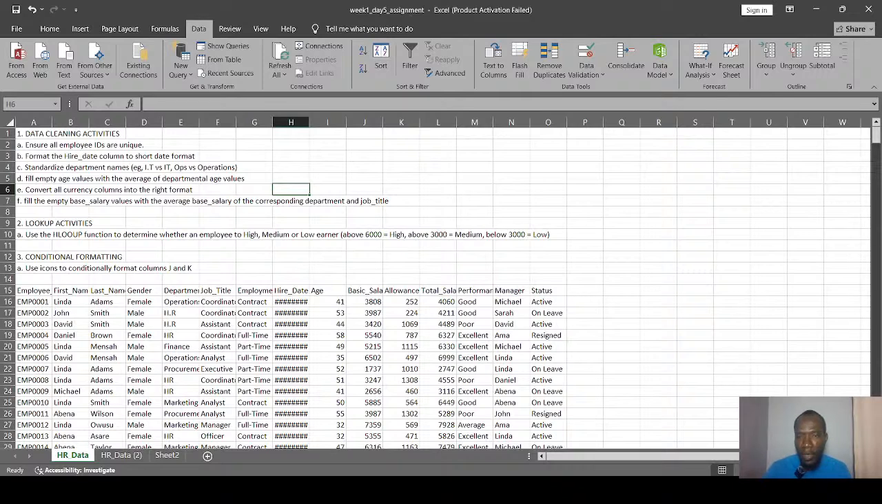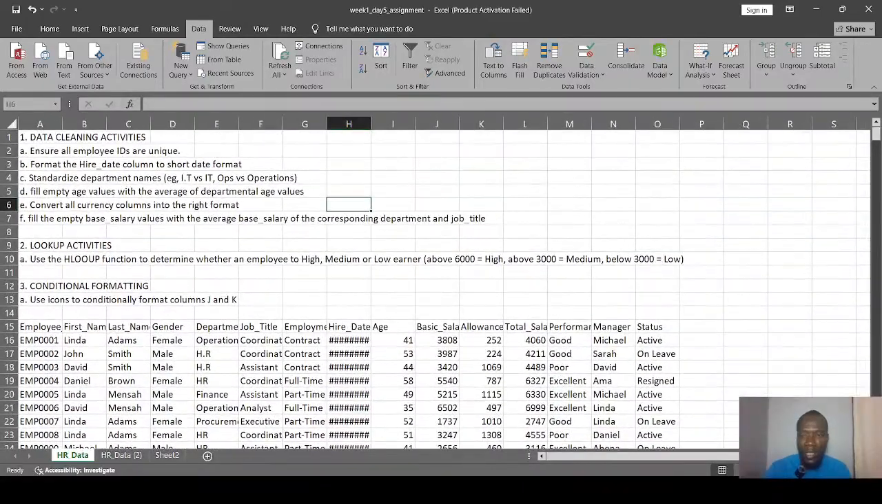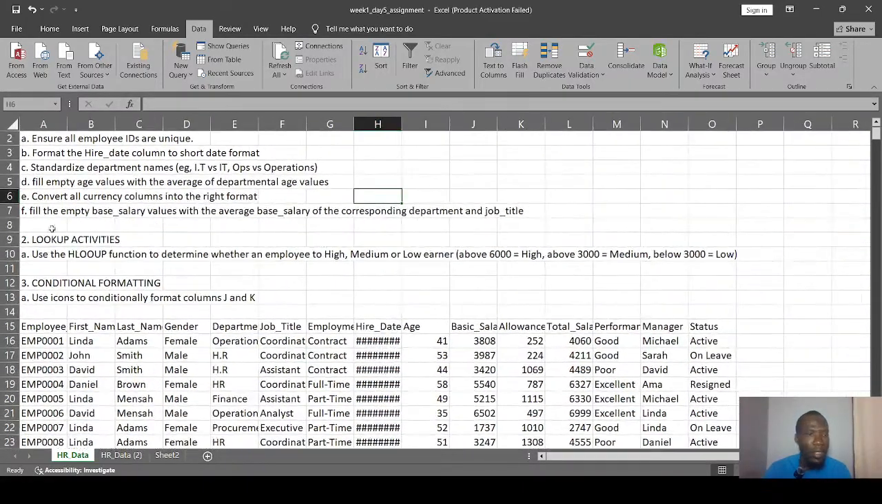Let me make this bigger. Question C says standardize the department names. For example, I.T versus IT, ops versus operations. Just give them a uniform name. So that's what we have done. We have cleaned the data and gotten rid of all those things that are not needed.